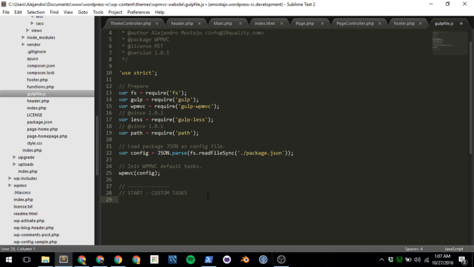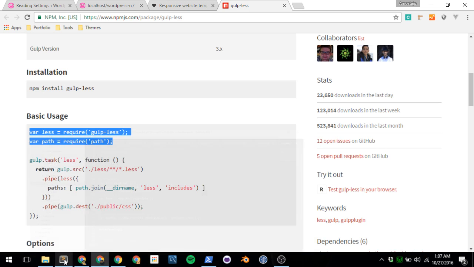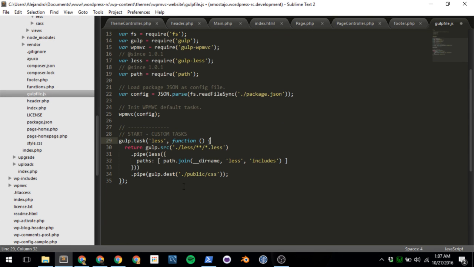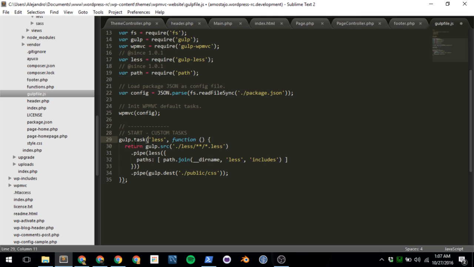But there's something I want to do. I want to be able to process my less files before the app CSS is generated. So in order to do that, what I do is actually the following. Okay, wait. First, let's copy this task over here. So we're going to call gulp task less, which is okay, and this source will change.